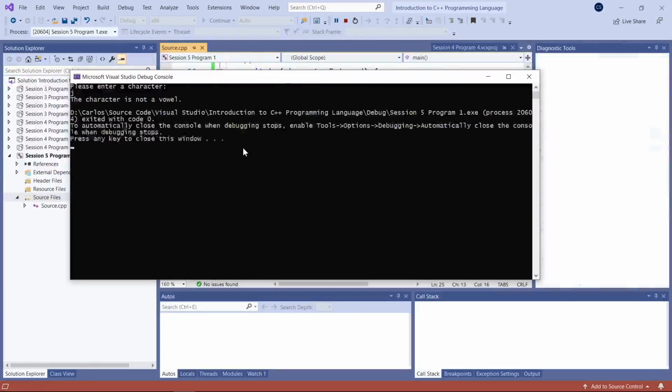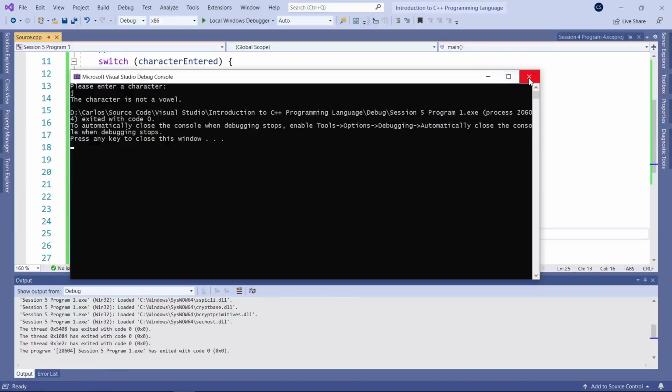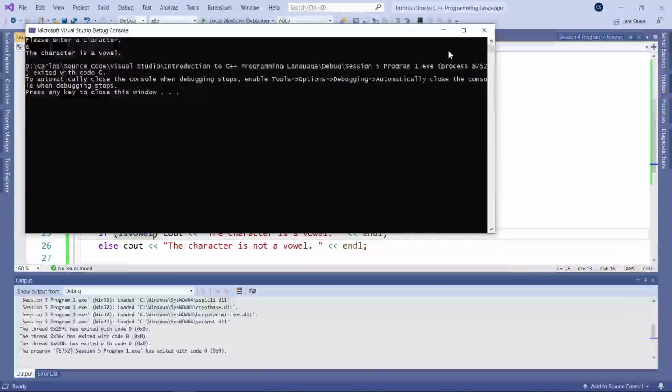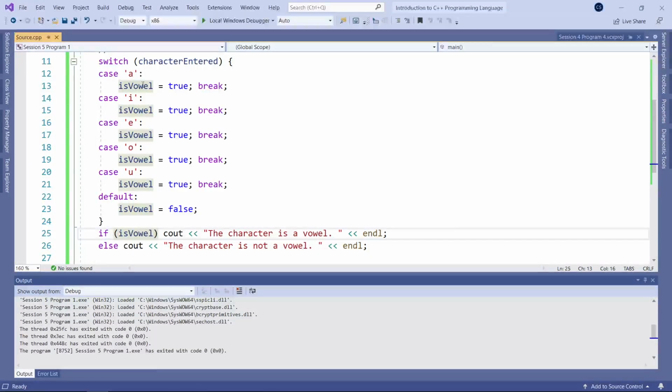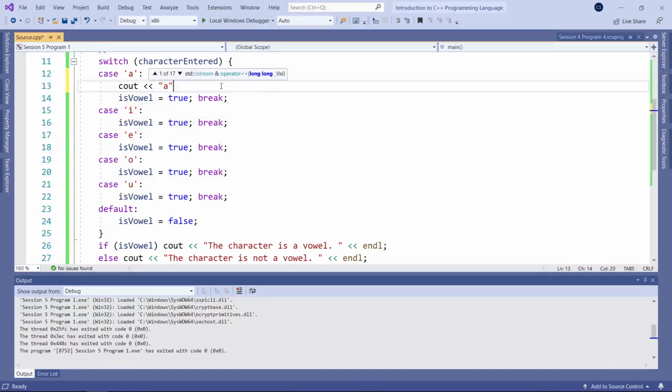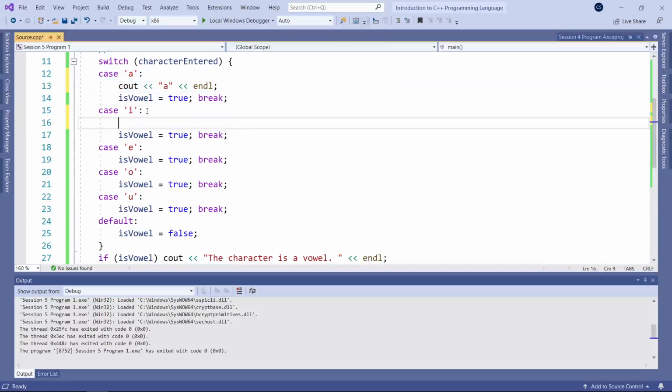Okay, so let's try J, which is not a vowel, just in case you're wondering. Let's try A. Now, just to prove to you the concept of cascading within switch statements, I'm going to show you what that looks like visually. So I'm going to output a message here every time the case for A gets called. And I'm going to output a message every time the case for I gets called. And I'm going to get rid of those break statements. So I'm going to get rid of the one for A.